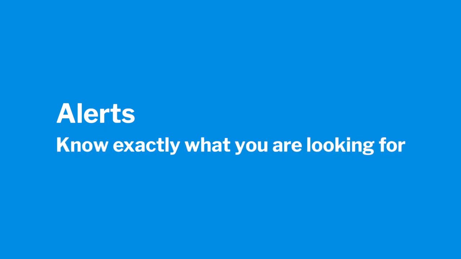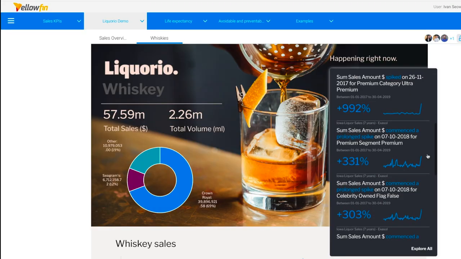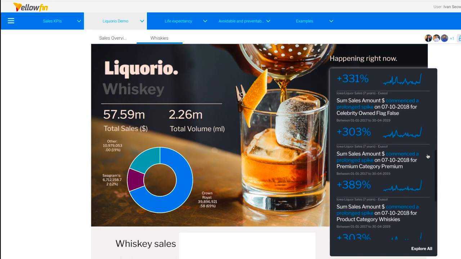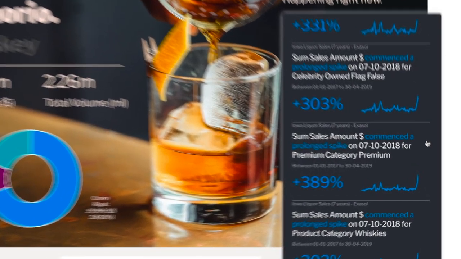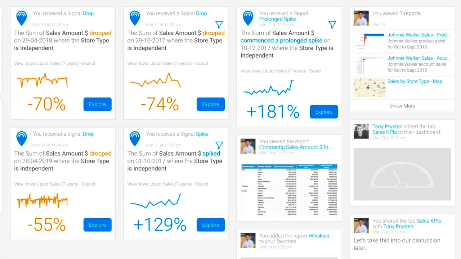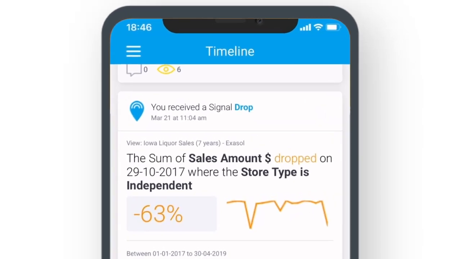Threshold-based alerts are great when you know exactly what you are looking for, but setting these up for every change in your business is simply not viable. That is why we created Yellowfin Signals. Signals run all the time on your live data, constantly looking for changes. When a change is detected, like an outlier, spike, or change in trend in revenue, expenses, or any important metric, you get notified immediately. Users are notified via email, their timeline, and mobile app. Yellowfin Signals monitors your business for you.